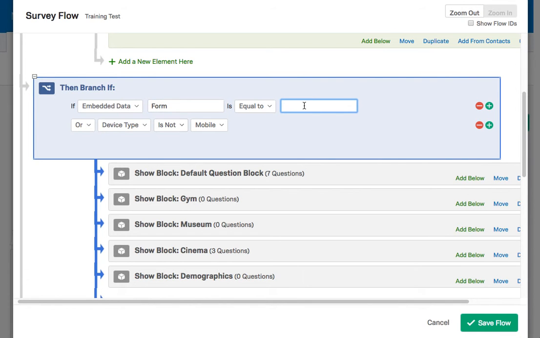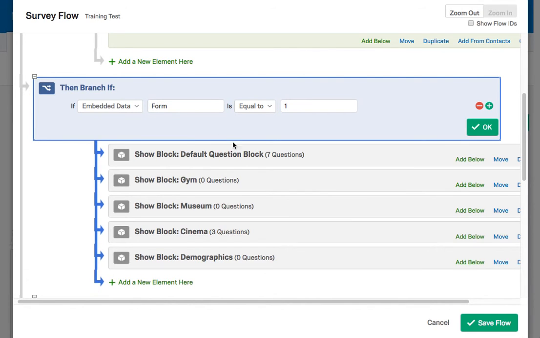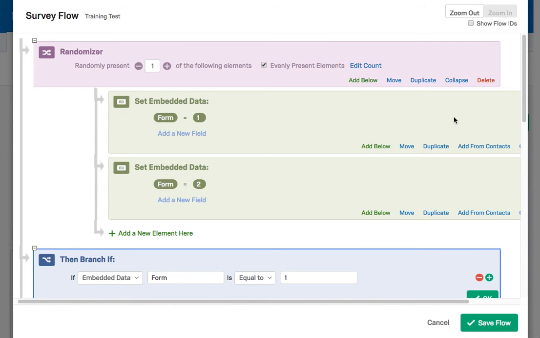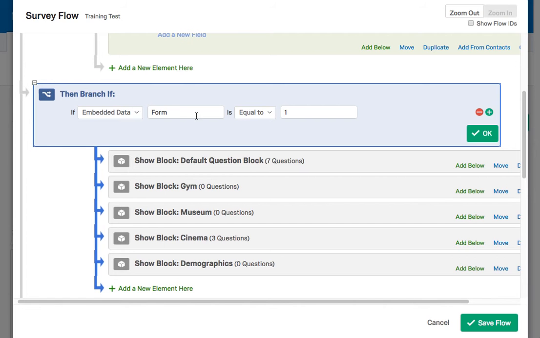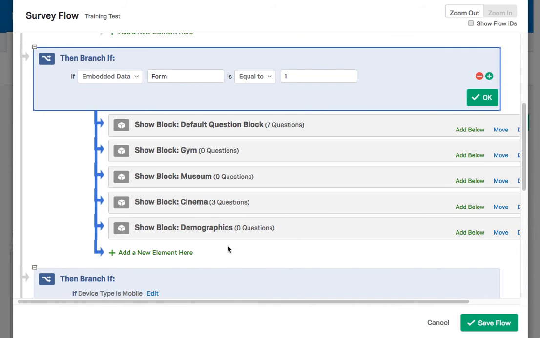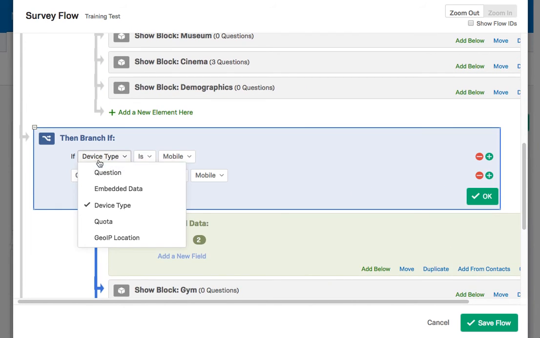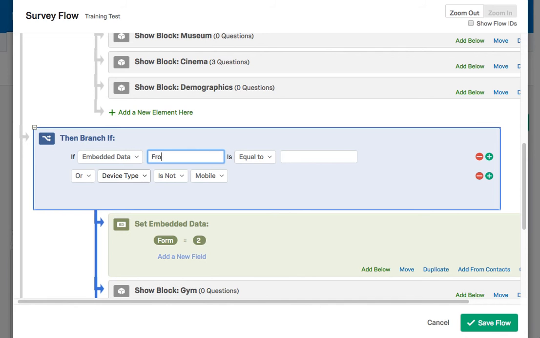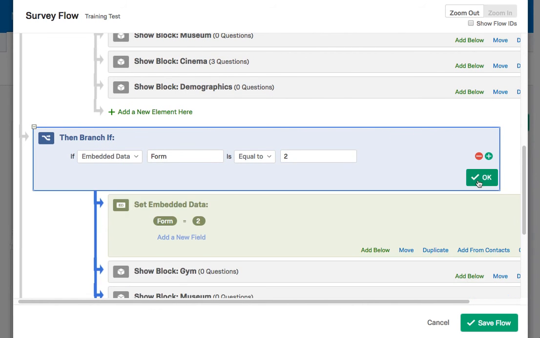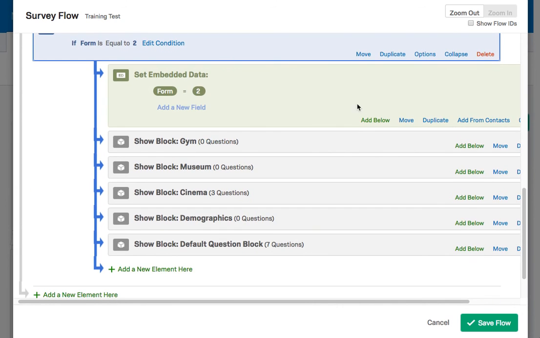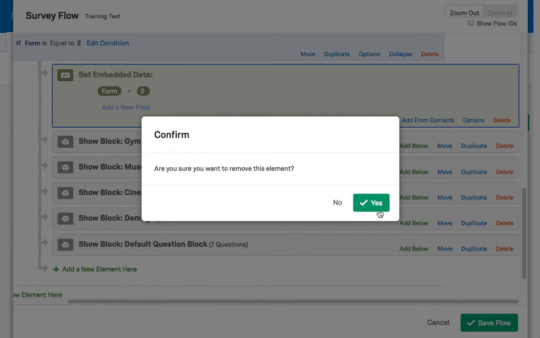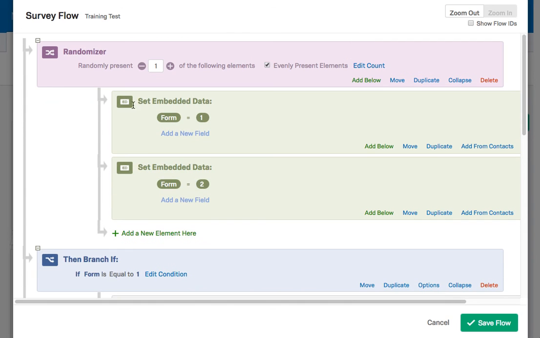Then on the branch we just do if embedded data form is equal to 1, then show them the first iteration. At that stage they've already been assigned the embedded data, so you know which form method they're using. People who've got 1 will see this version, and for this one, the embedded data form is equal to 2. People who are assigned number 2 will see this iteration. Again, you do not need that embedded data in there in this case, because it's getting assigned up here. So that's the best way to do this.